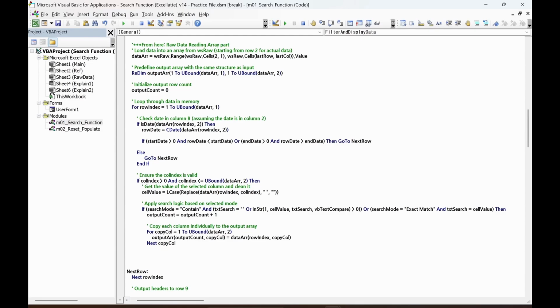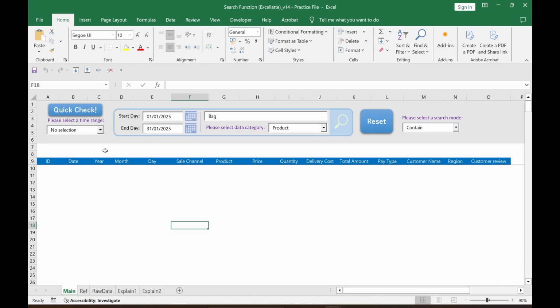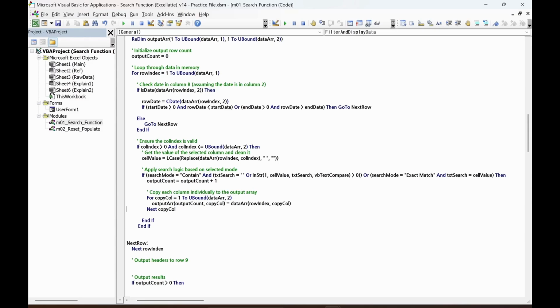The next part, we have to close these two If statements. So we need End If and another End If. Inside, tab one more time. Let's check whether our coding is working or not. First, let's go to the worksheet. This is our given condition: 1st of January to the end of January, the bag which we are looking for, product contain with the search mode. Go back.